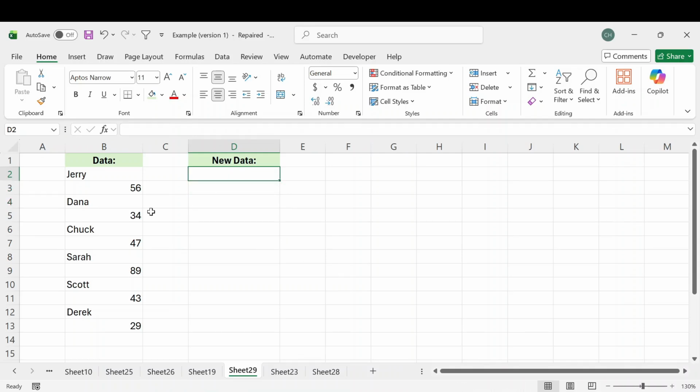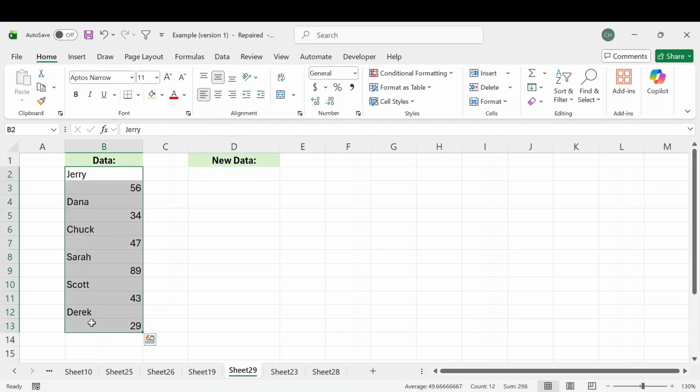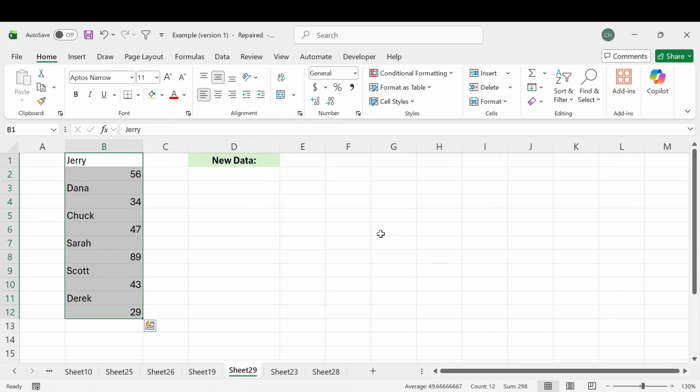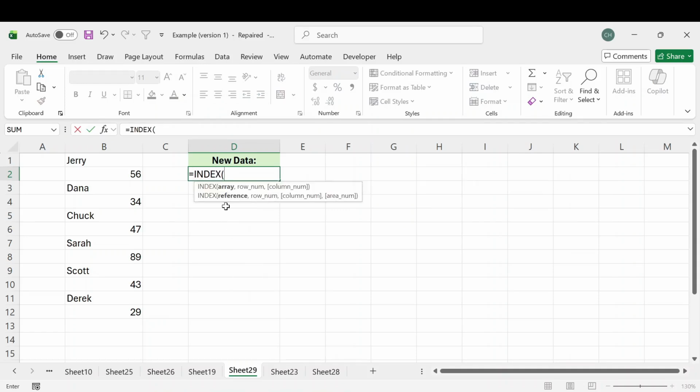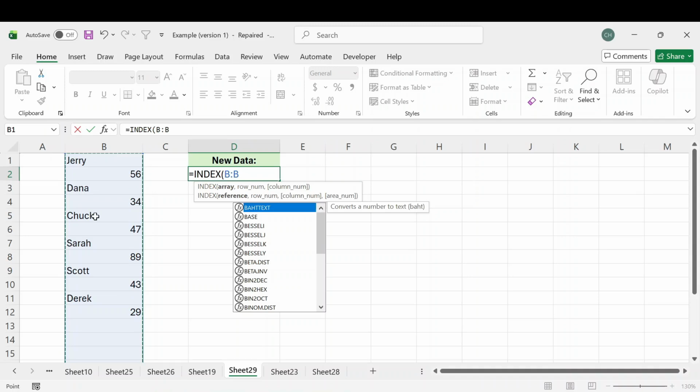Now, one thing to note is in order for this formula to work, you cannot have a header. You need your data to start in the first cell. So what we can do is just move all of our data up one and replace, removing our header. And now we'll type equals INDEX, and it's going to ask us for our array. Our array is going to be our data range, or it's easiest just to select the entire column.